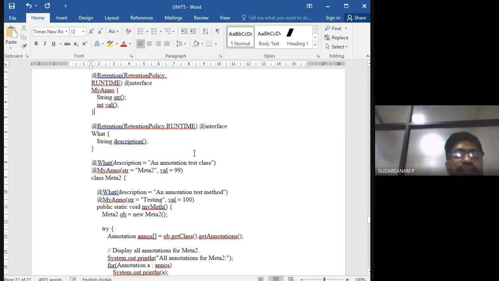This one is nothing but another one. So class Meta2 is equal to @description. Description is nothing but string. So two interfaces we have written separately, this is one and this is one. And when you are writing this, description is equal to string, we have written an annotation test method. And another value is the string parameters, two parameters you need to pass. One is called the string and one is called the value. So @MyAnu is str is equal to test, this is the string, and value is equal to 100.